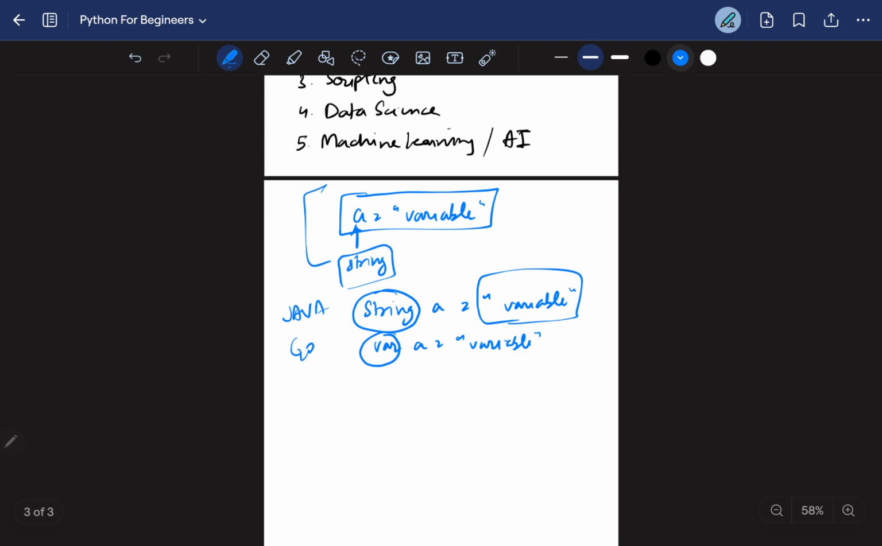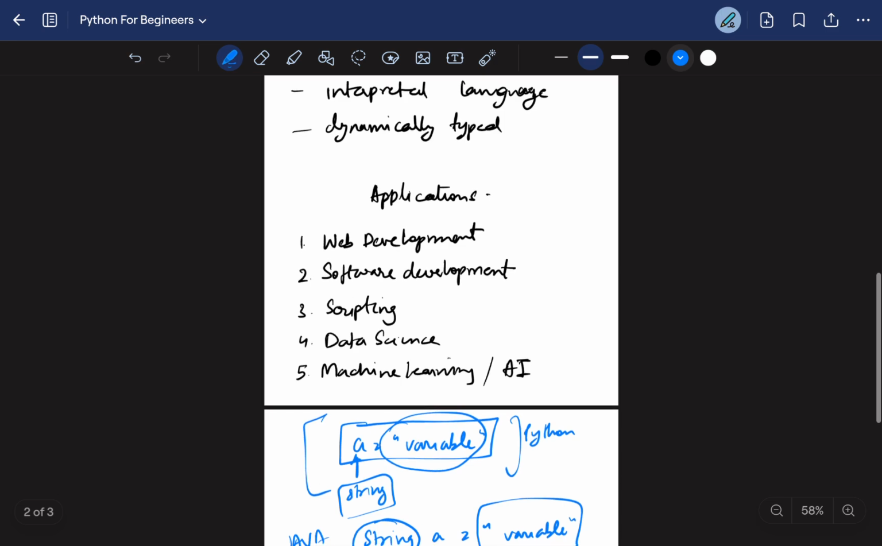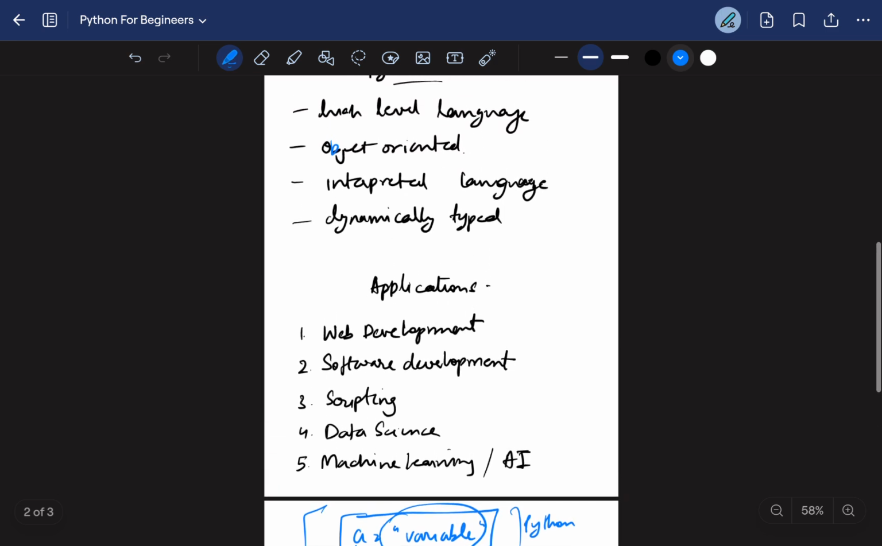But in Python, the case is totally different. You can just write the variable and assign it any value that you want to provide, and when you are running the code, Python will automatically understand the type of the content of the variable and it will execute properly. So this is what dynamically typed means.